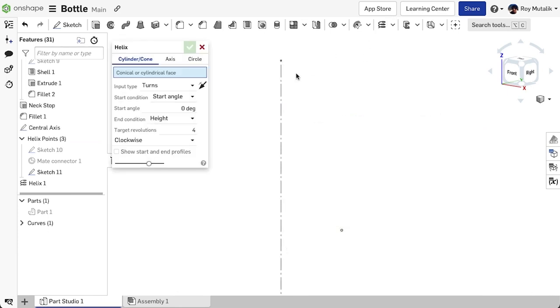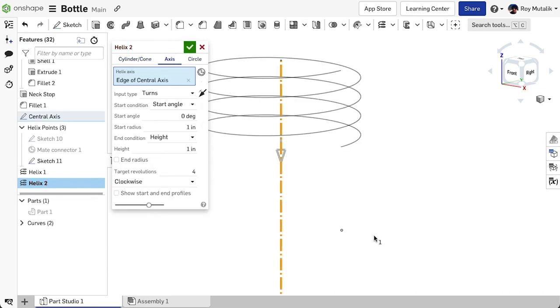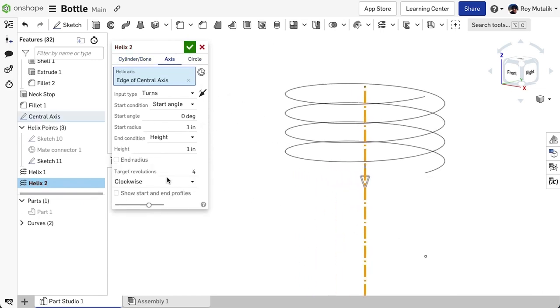Finally, if you choose to define by an axis, you will now have to define a start radius, but optionally can add a different end radius. This is an easy way to create a tapered helix.